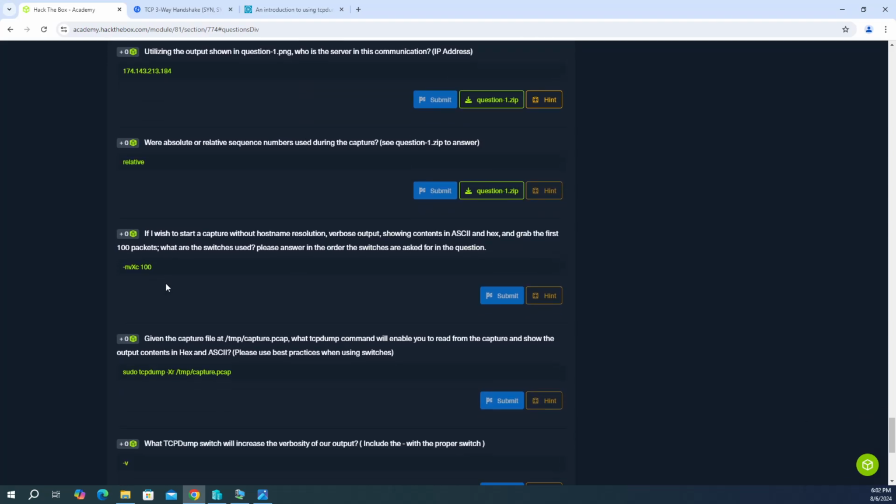And then the third question: if I wish to start a capture without hostname resolution, verbose output, showing contents in ASCII and hex, and grab the first 100 packets, what are the switches used? And it says, please answer in the order the switches are asked for in the question. Okay, so we've got to break it down. It wants us to start a capture without hostname resolution.